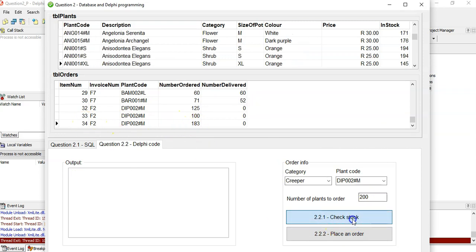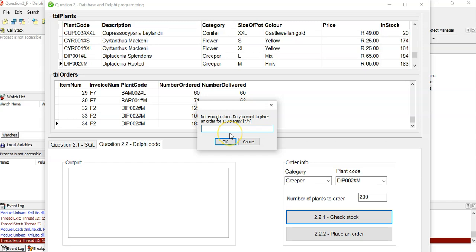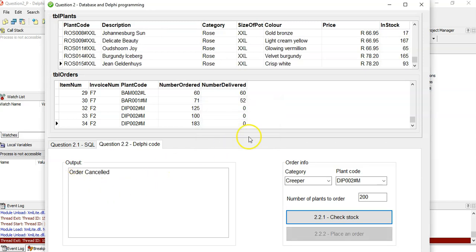And if I order 200 and I say no, don't give me 183, then the order is cancelled, and I can't click on anything else. So there we go. It seems to be working. Whew, thank goodness. So there we go. That's the second part of the database question.